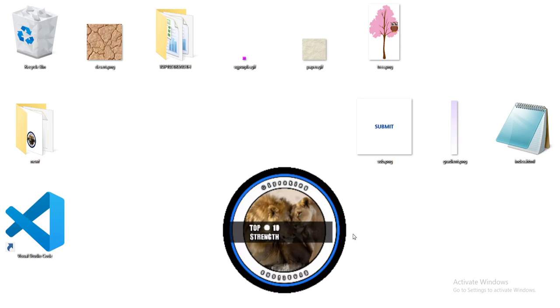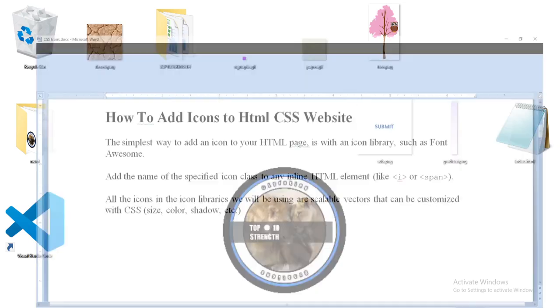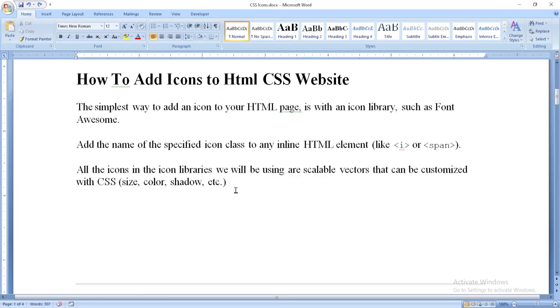Welcome back everyone. Quickly, let's continue our discussion on CSS icons. And right now we'll be discussing how to add an icon to your HTML CSS website. The simplest way to add an icon to your HTML page is with an icon library such as Font Awesome.